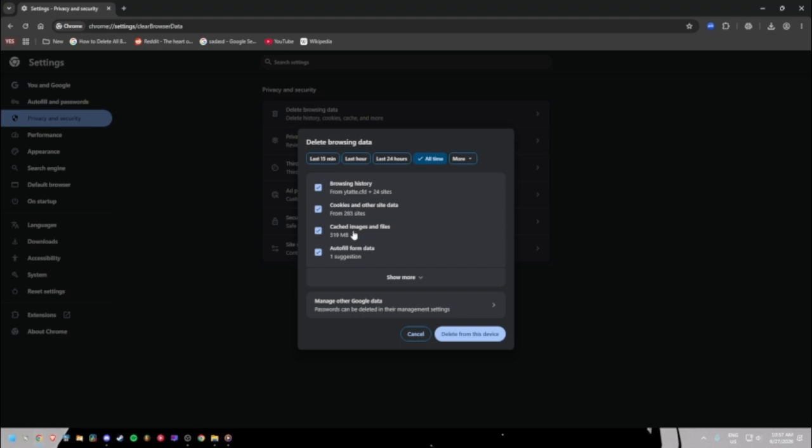When everything is selected correctly, click Clear Data. Chrome will now remove the selected cookies and cached files. After the data has been cleared, Chrome has refreshed the stored site information that can contribute to repeated "I'm not a robot" messages. And that is all there is to it. That covers everything you need to know to clear the Chrome data that may be causing repeated "I'm not a robot" prompts.